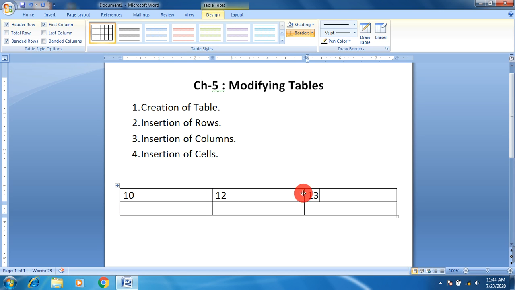We can insert 11 value either by deleting all these values, or we can also insert by putting a new column in this table, so that you will get a blank cell for inserting 11 value. Okay, now I'm filling these values also: 14, 15 and 16. Now I will show how to insert new rows.